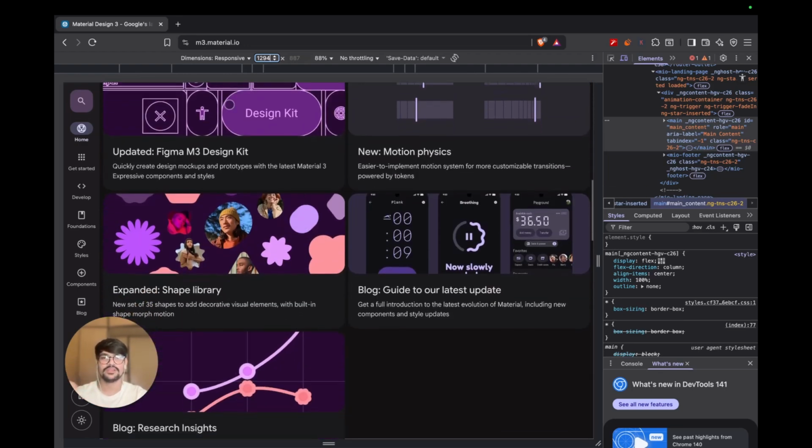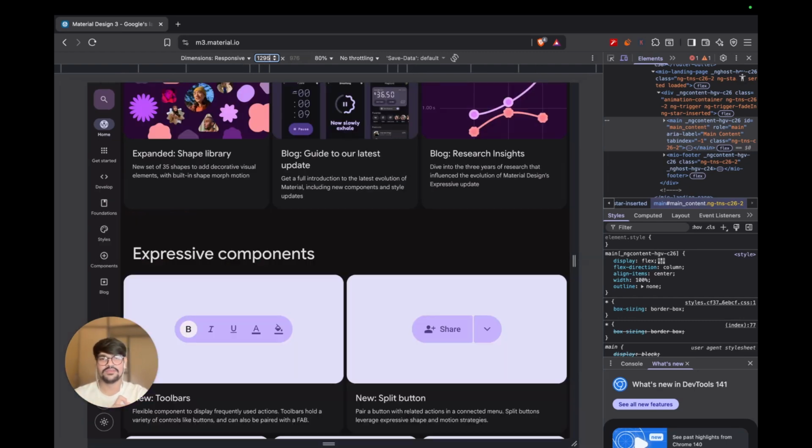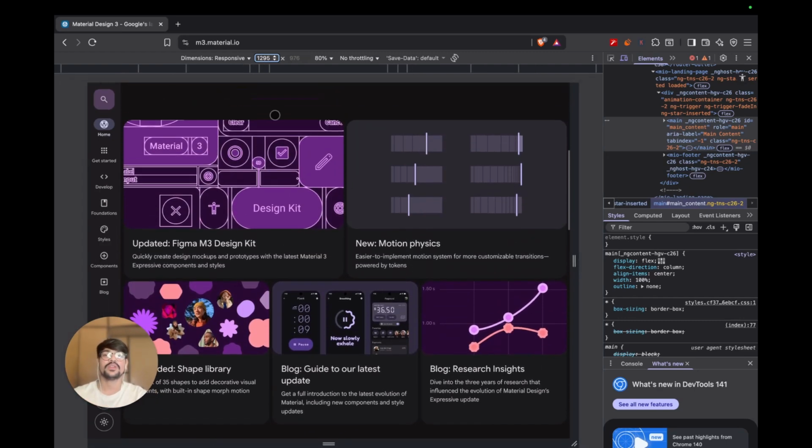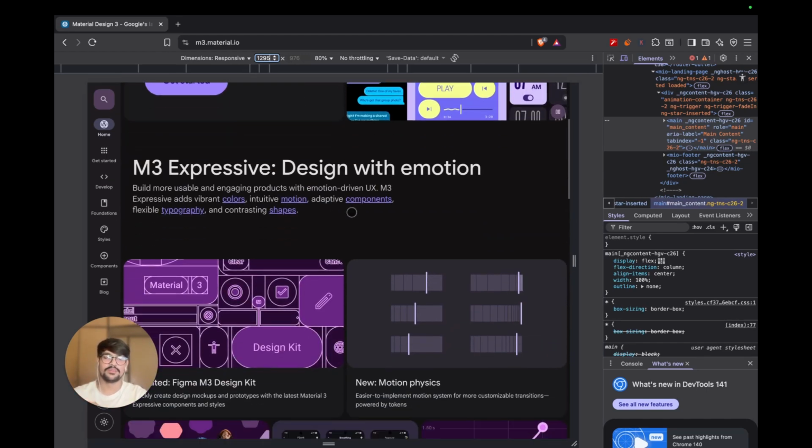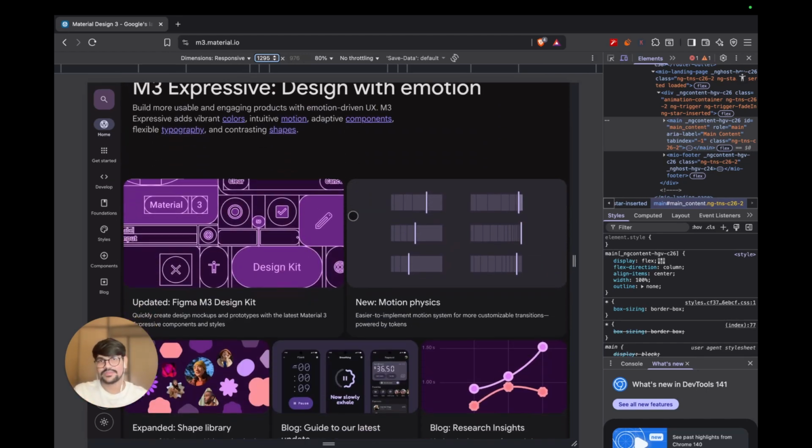Think of it like a grid pattern, where if I just go to 1295, the layout changes, right? So now you have a grid, but in a different manner. So that's what is happening here: the layout is changing as you change your width. That's what adaptive design says.